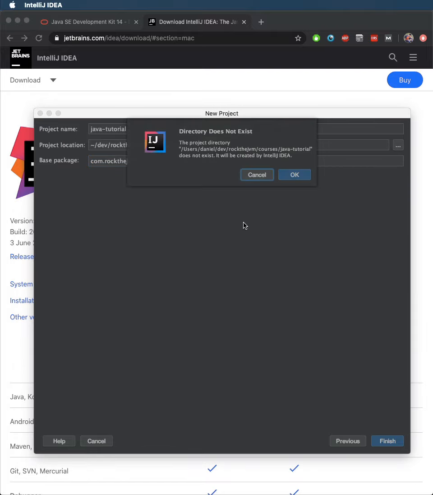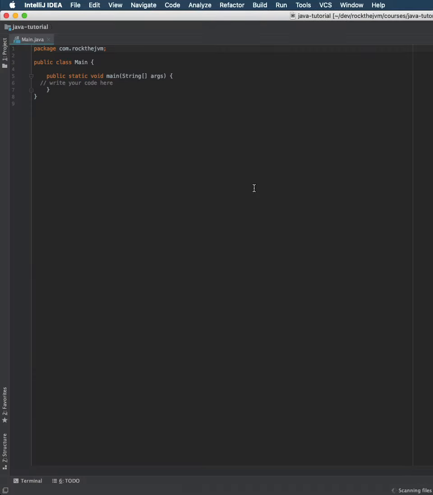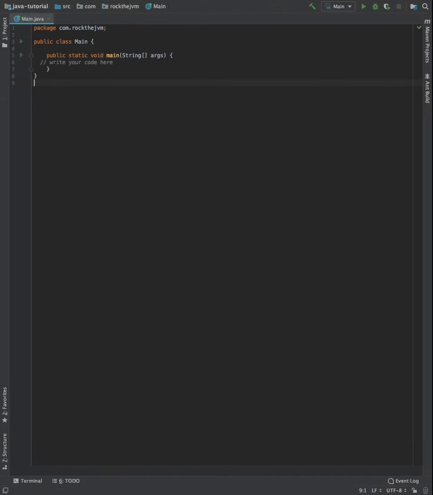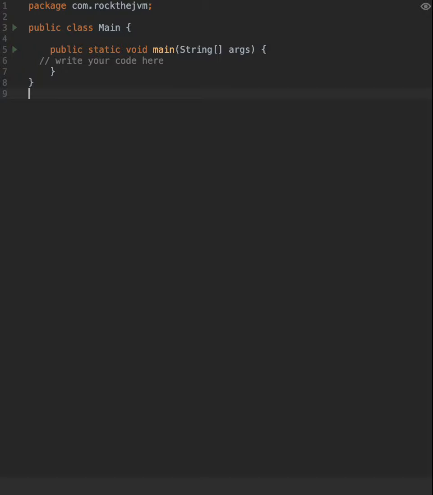The directory does not exist. IntelliJ will offer to create the missing directories for the project, so click OK, and then you will be greeted with this window in which you have a piece of code already generated for you by IntelliJ IDEA. All right, now let me go ahead and make this window a little bit bigger, and let me make the code a little bit bigger by switching to presentation mode so that you can see the code more clearly.